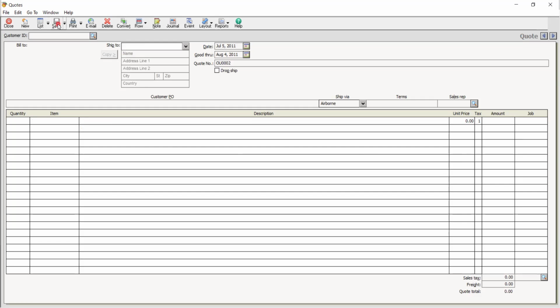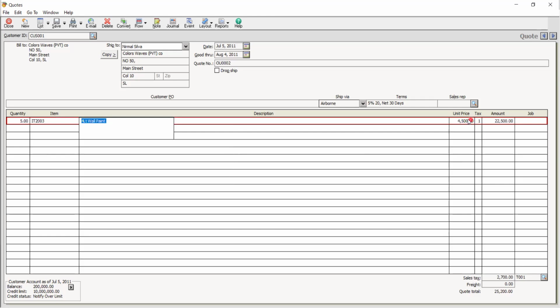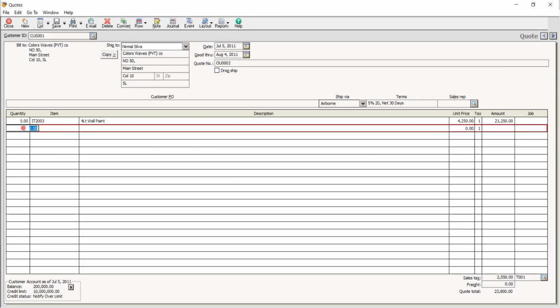Now I'm going to enter the next one from customer number 1, 5 units of IT 2003, price level 2. Then, oops, I have to enter the rest.